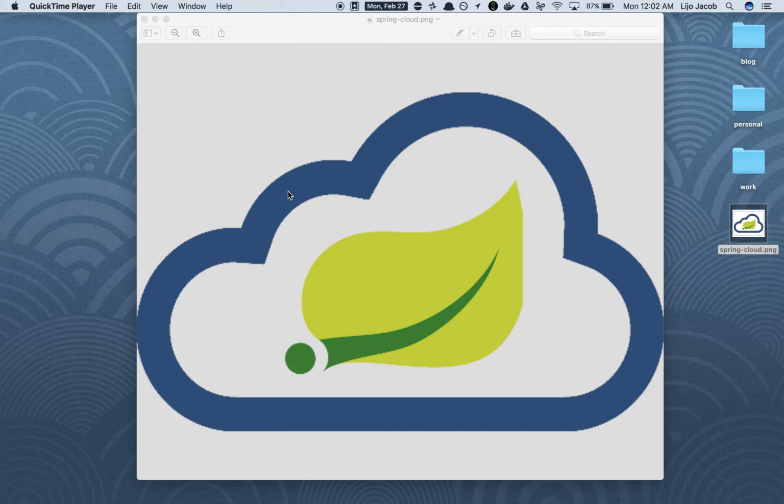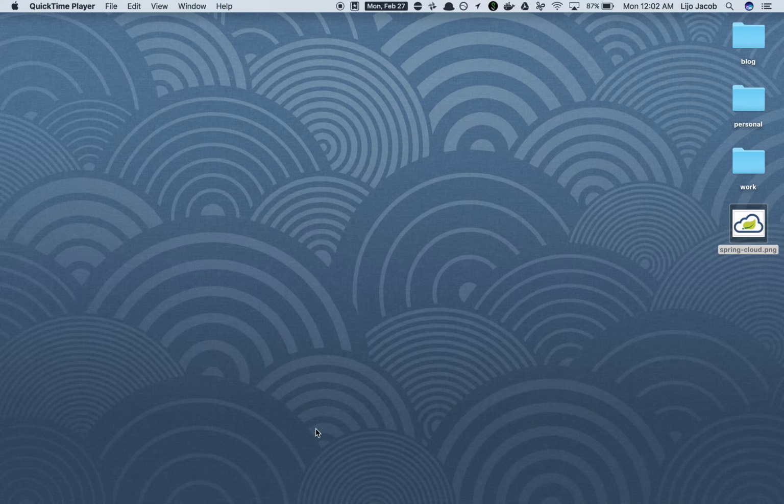Fundamentally, the configuration would now reside in Git repositories, separate Git repositories which are created to hold the configuration of the applications. And whenever the services run, the configuration will be pulled from these Git repositories. So let's delve into more details.